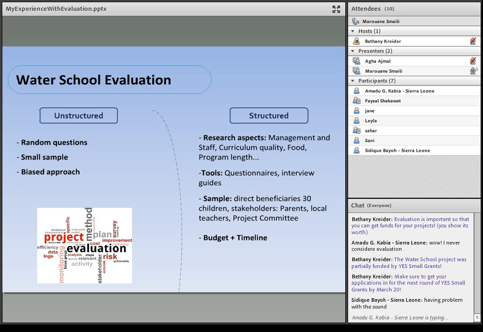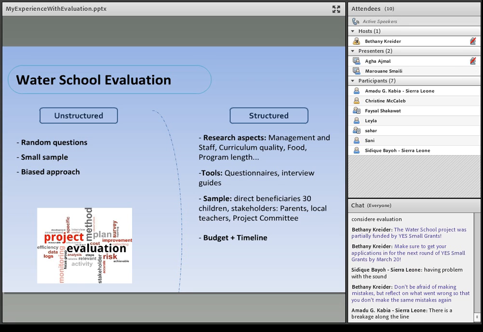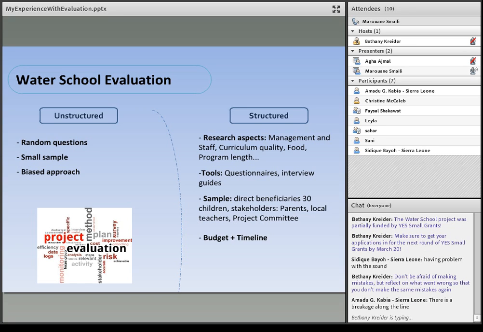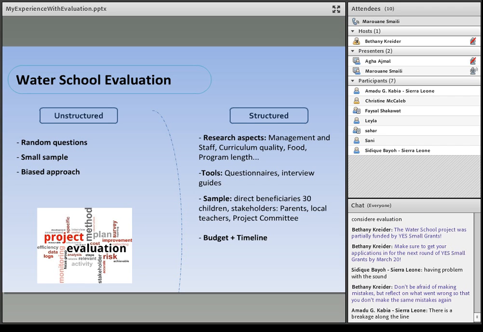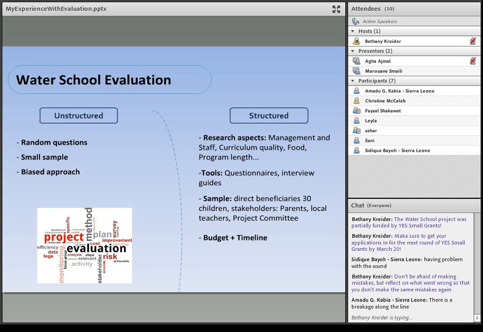So this time the evaluation is structured. I sat and wrote my proposal, and I did my literature review, and then we set research aspects. So what are we going to measure? The management and staff: we will measure to what extent we were efficient and effective. The curriculum quality: we will measure to what extent the curriculum and the trainings, the experiments, the workshops were effective. And the food, the quality of the food, because the children had lunch with us every day.